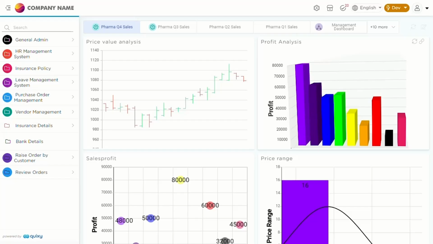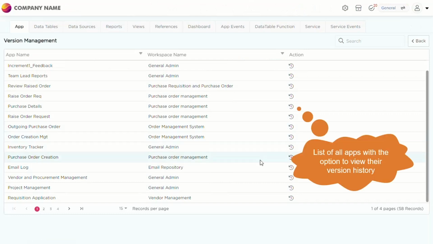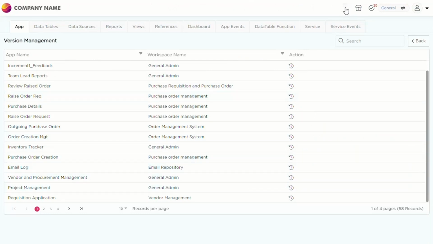To check the version history of your apps, log into your Quixy account and navigate to the admin menu. Click on More and select Version Management. A list of all your apps will appear, with an option in the action column to view their version history.